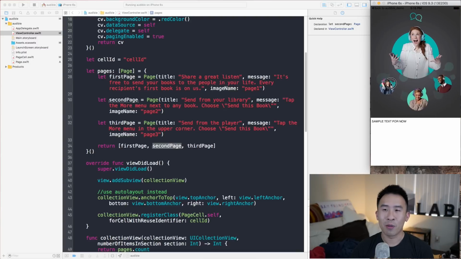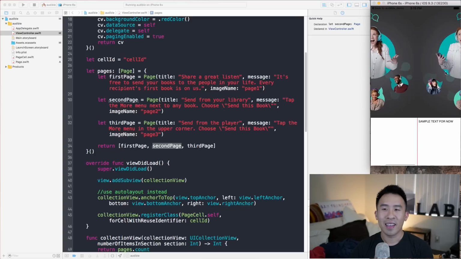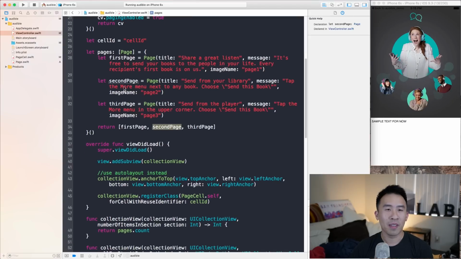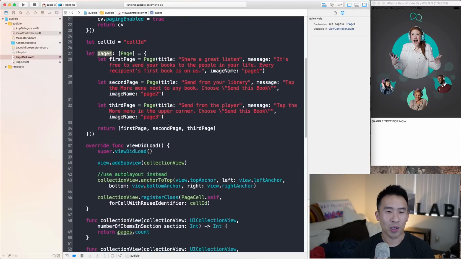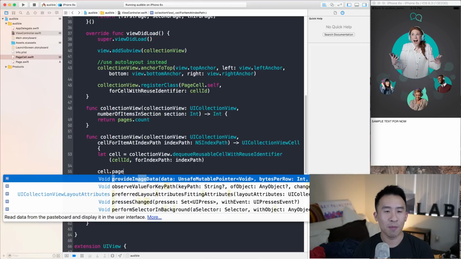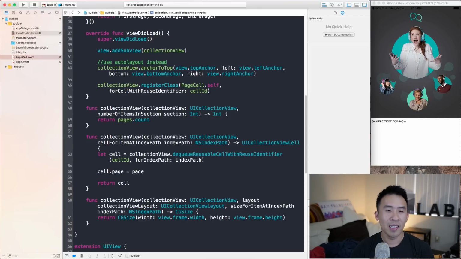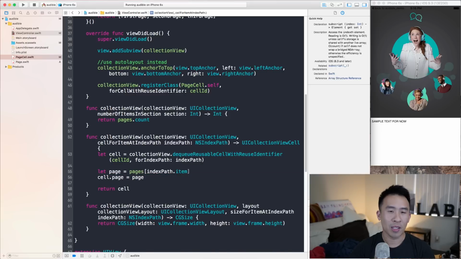And here we go. We now have 3 pages, but if you notice, the pages all say the same exact thing. Now we need to pipe the page into the actual page cell here. There's a couple of ways to show you exactly how to do that. If you look at cell for item at index path, what I really want to do is type in cell.page equals page. And I want to say let page equal this pages variable with the index path dot item. That'll give me the right page.